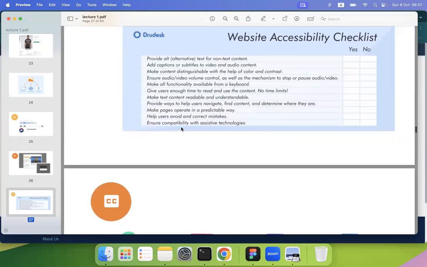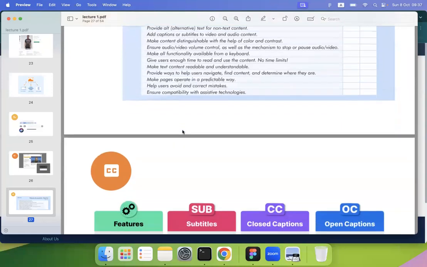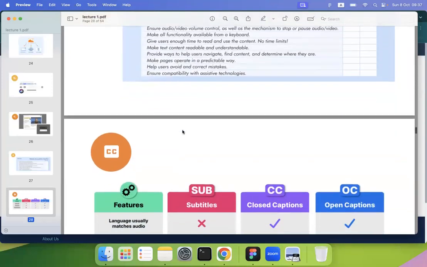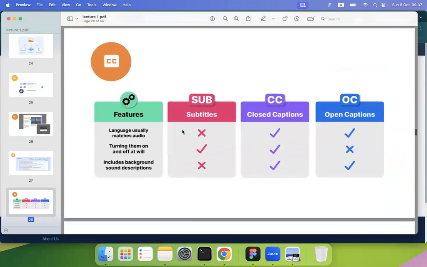So the next one, ensure compatibility with assistive technologies. I'm sorry. So it has to be enabled for screen readers or anything to read. For example, visually impaired people use screen readers, and the system you are developing, the content you are using, has to be accessible for every user. So that should be there.